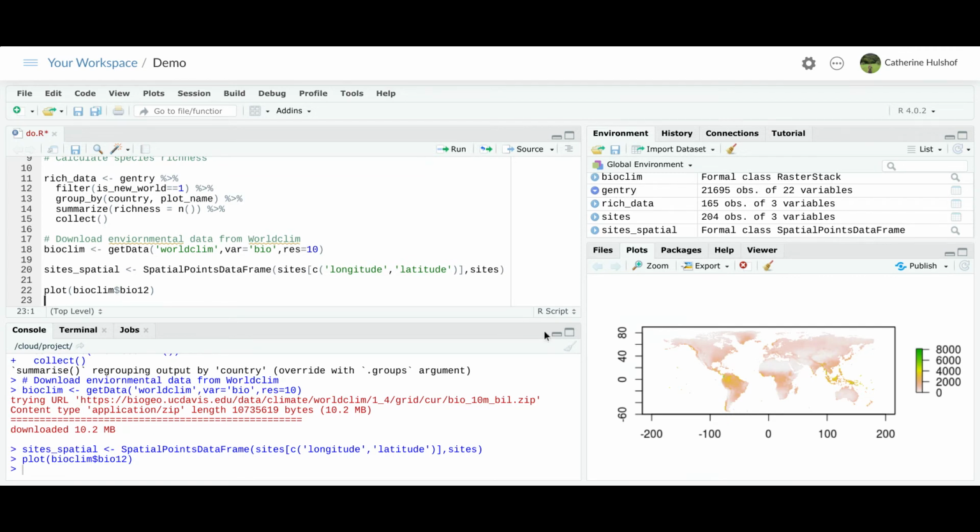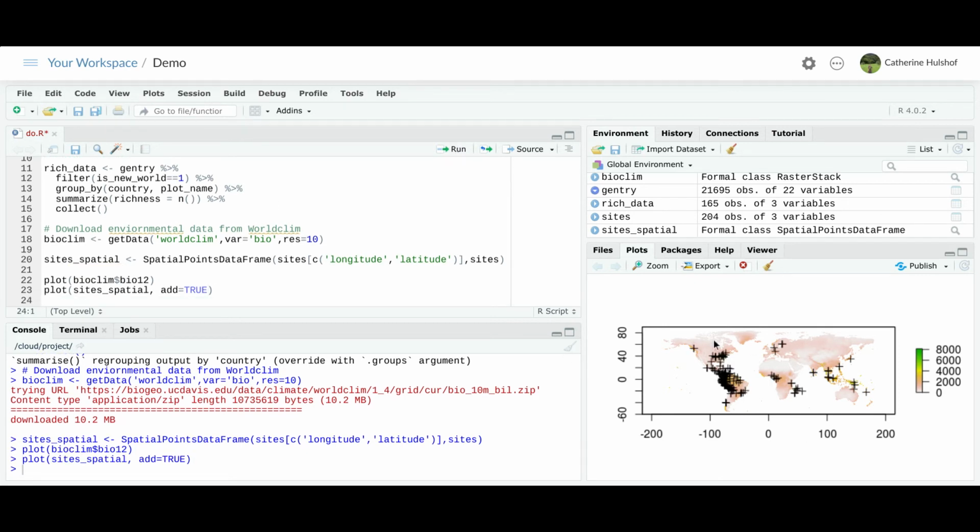And you can see that this is a raster layer. It's stored in this raster stack with all the other variables that we downloaded from WorldClim. You can see there's higher precipitation in more equatorial zones. We can also plot all the Gentry plots, Gentry transects onto this map, we can visualize where they're located in space, and you can see that affinity for the New World.